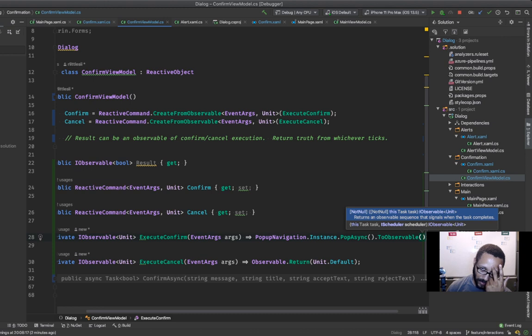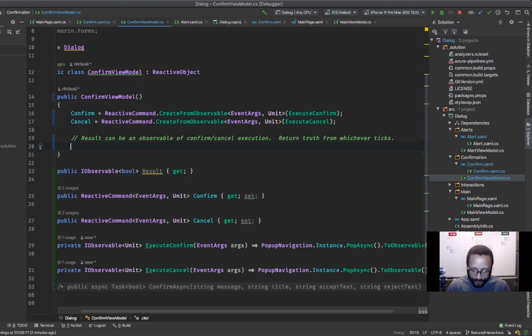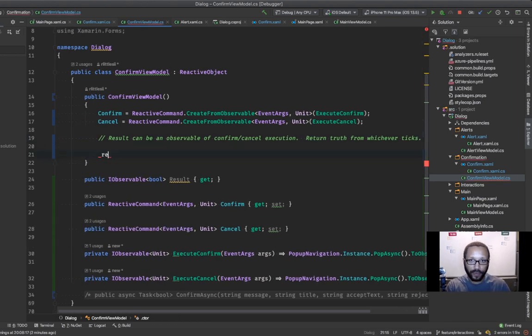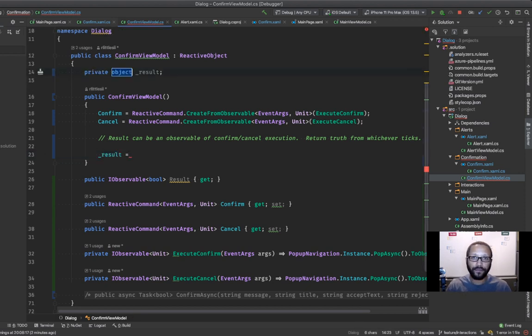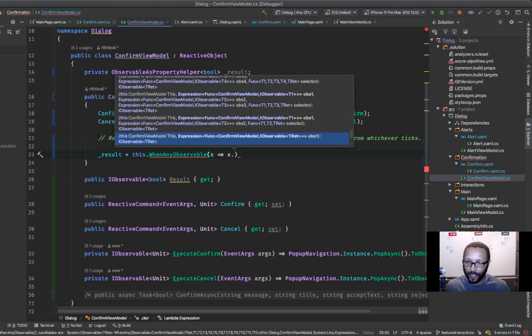We need to, it's going to pop it. But it's going to wait for the disappearing, so it doesn't matter, right? Just because it popped doesn't, we might actually run into some really weird Rx hole right here, but we're going to go to town anyway. And then we're going to come back up here and we're going to say underscore result equals, and that's going to be create field observable. Observable is property helper bool result. Result is going to equal this dot rate any observable x dot confirm.